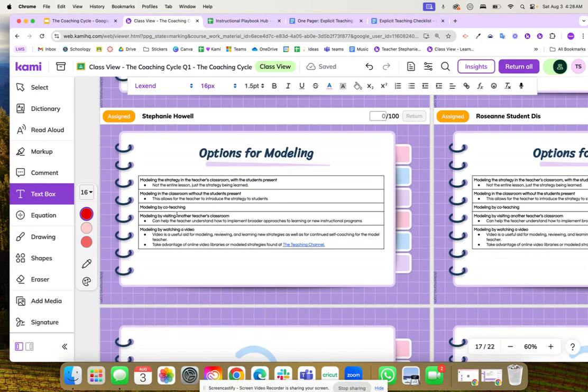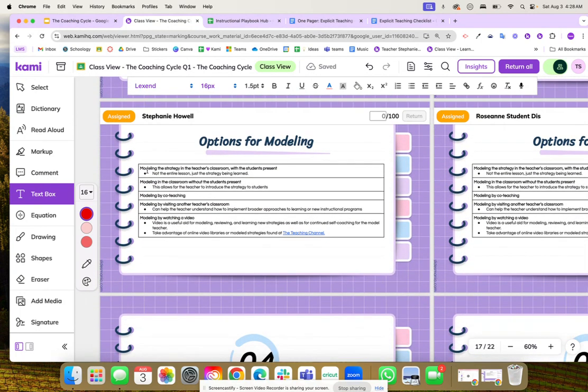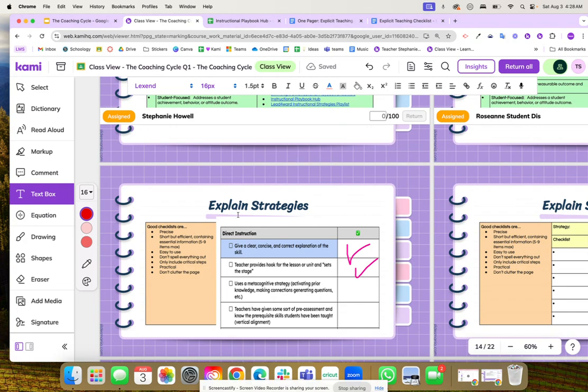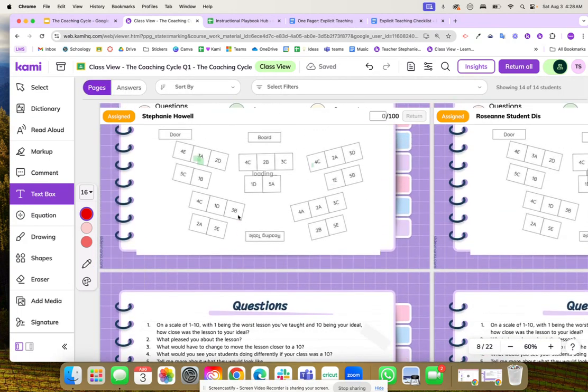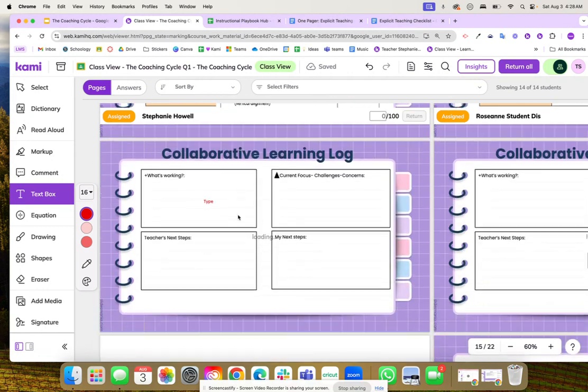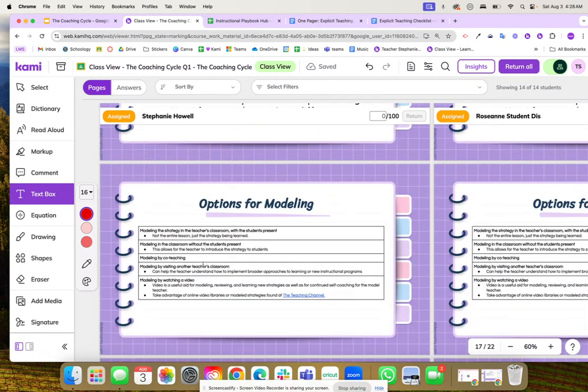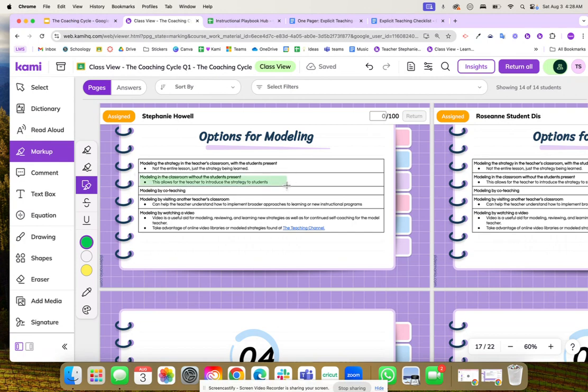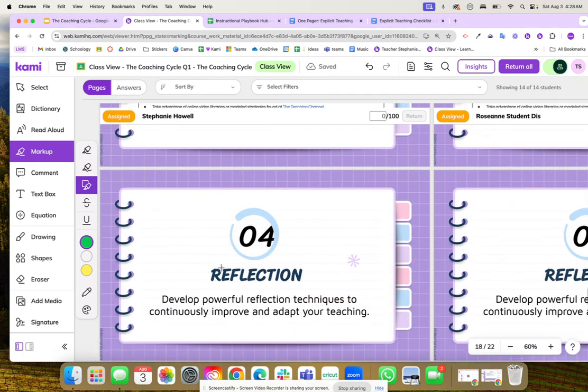Implementation. So now we're ready to model, right? Do they want me to come in and model the lesson? Do they want me to visit another teacher's classroom with them? Do they want to watch a video? What is it that they want in order to implement this strategy that we suggested could ease up their goal or their gripe? So again, the teacher is going to have a menu, and again, you could update any of these slides to really support what you need for your staff.